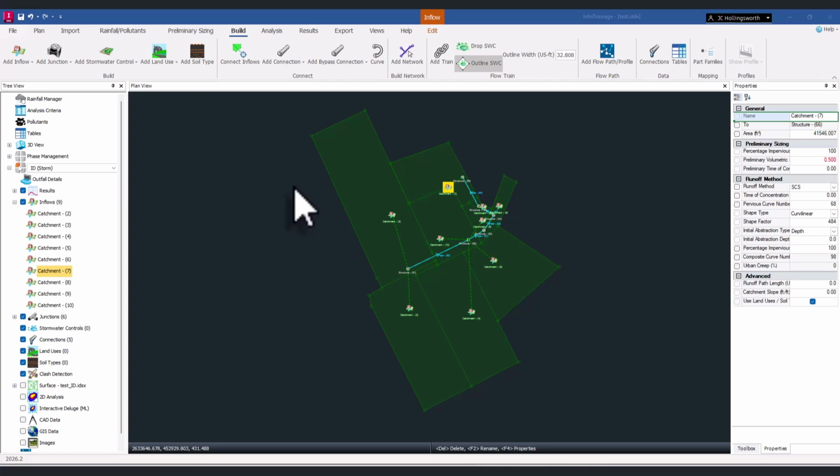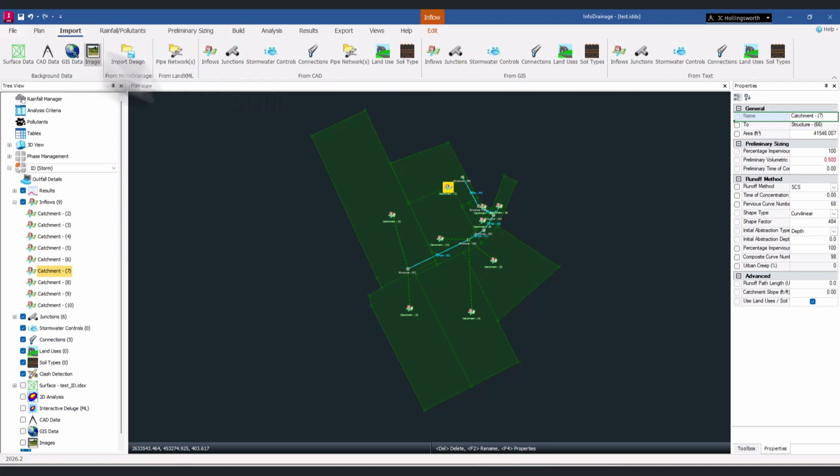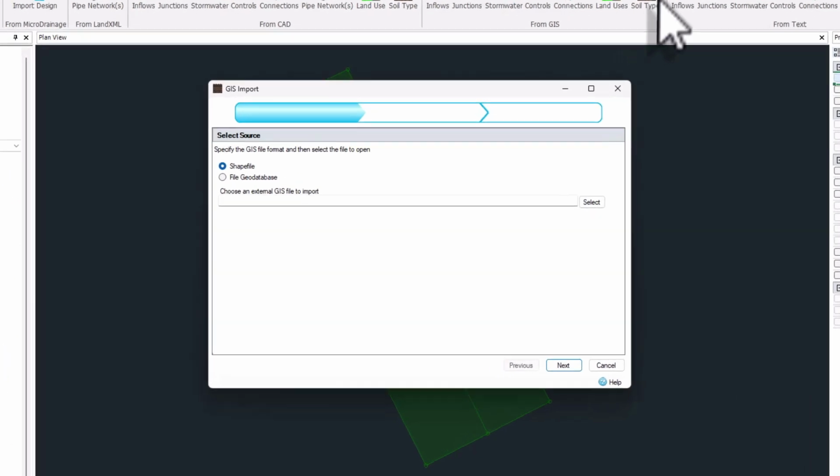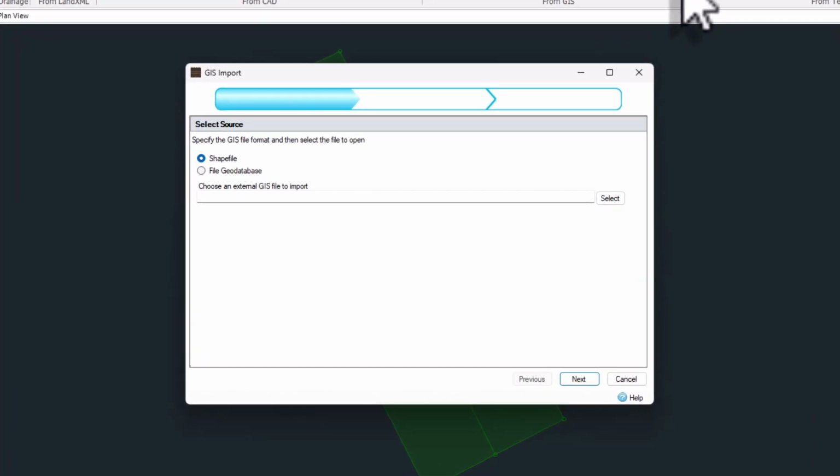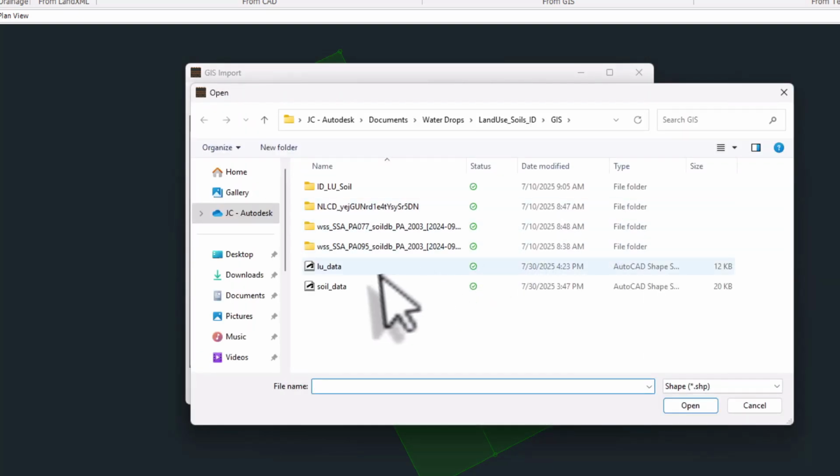By far, the most efficient way to import a land use or soil group polygon is going to be from a CAD layer or from a GIS layer. For this example, I'm going to be doing it through a GIS layer. First of all, you can specify a particular shapefile or pull a shapefile from a file geodatabase. But for this example, again, I'm going to be using just a shapefile.